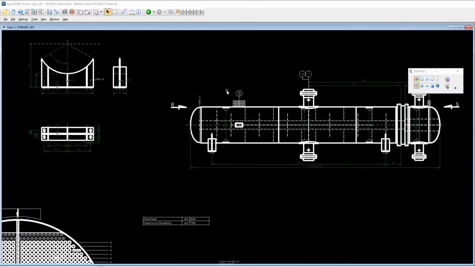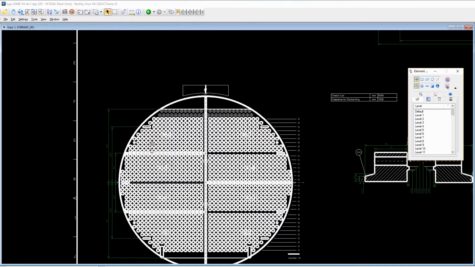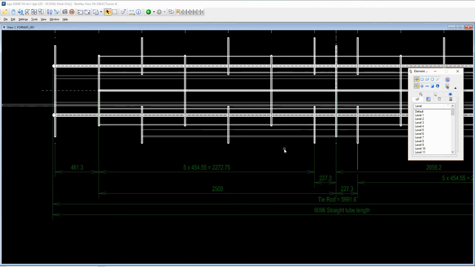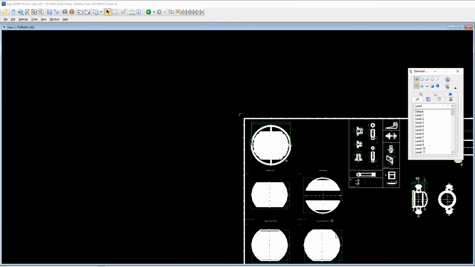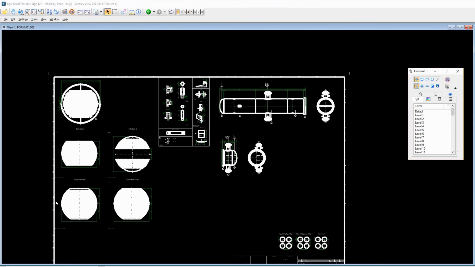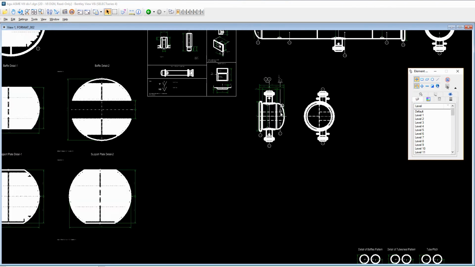Generate fabrication-level detailed drawings in customizable formats for tube layout, baffle and support plates, components, general assembly, tube sheet, flange details, nozzle projection tables and design, operating data table.